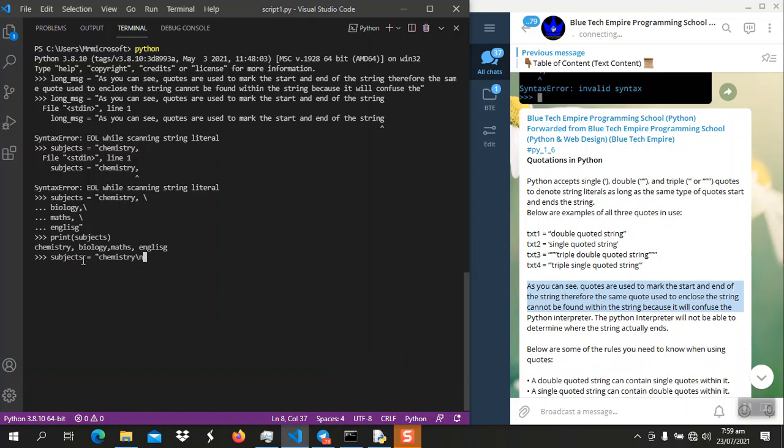We can use an escape sequence for new line. This is an escape sequence, new line, biology. We can use a comma here. We are going to learn about the different escape sequences in Python later on. We can use new line, maths, and next new line, English. I wrongly spelled English.